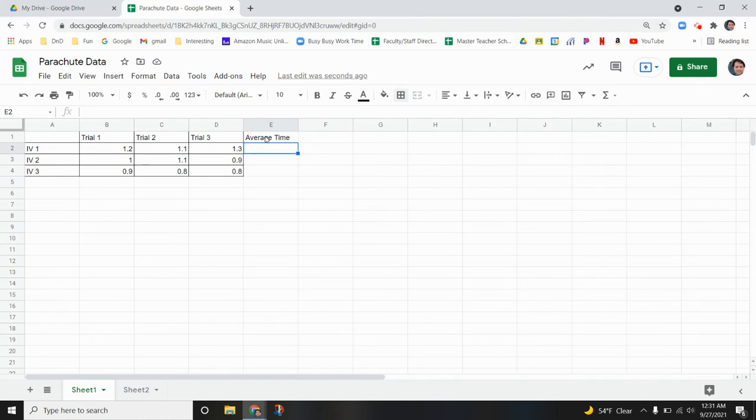To find the average, or whenever we want to do math, instead of typing numbers into the cell, we start with an equal sign. The equal sign is a symbol to the spreadsheet that says we want this box to equal something. We want it to be a math problem. So when we put an equal sign in, it tells the computer to solve something for us.